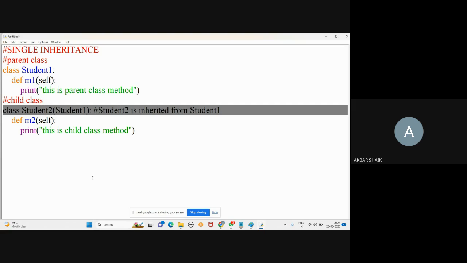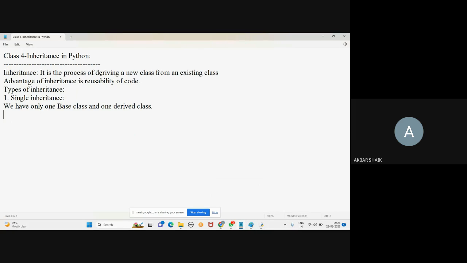So what will happen if I write like this? Simply, I implemented single inheritance. Student 2 is the derived class and student 1 is the base class. If you are going to use inheritance, you derive a new class from an existing class. Here the existing class is student 1 and the new class is student 2. It is an example of single inheritance. Why? We have only one base class and only one derived class.